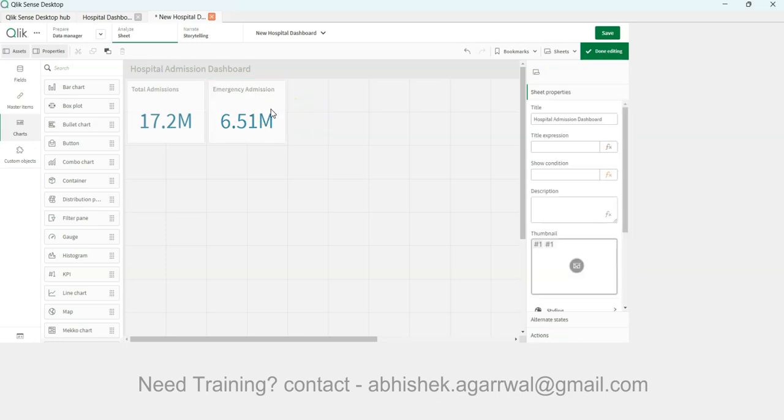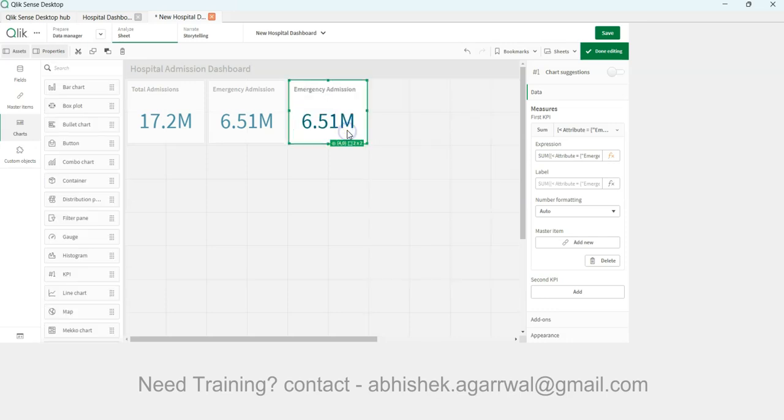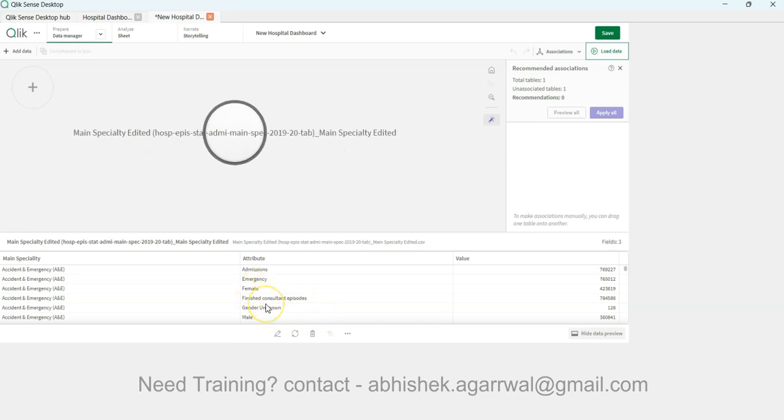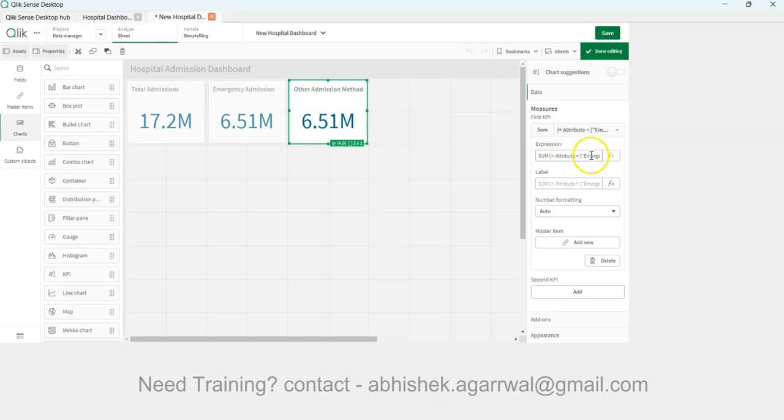Perfect. Copy paste. This time I did Control C, Control V, right? And this is other admission method, right? And let's just say, see, in data manager, the attribute value should be admission emergency and other admission method. So we need to do that. Can I copy this? Right click? No, I cannot copy this. Okay, so I have to write it. Well, thank you, Qlik Sense, for forcing us to write it.